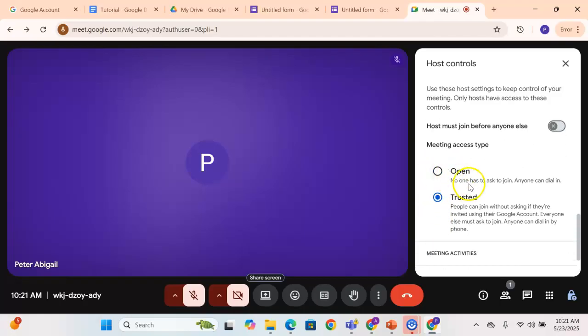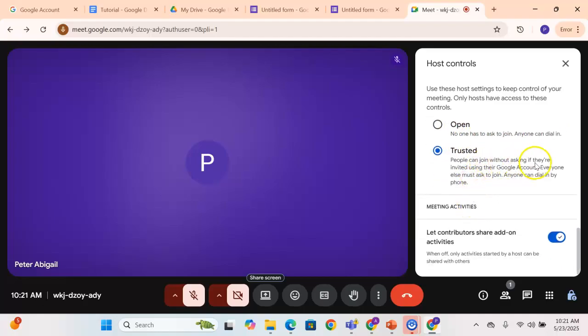Let me see. Open: no one has to ask to join. Anyone can dial in. Trusted: people can join without asking if they are invited using their Google account. Everyone else must ask to join. Perfect. So this is trusted. It means if I share the link to you on a particular email, or I added you to this email, you can join without asking. But if you are using a different email to sign in, it will need to ask my permission to grant you. So that's what the host control is all about.